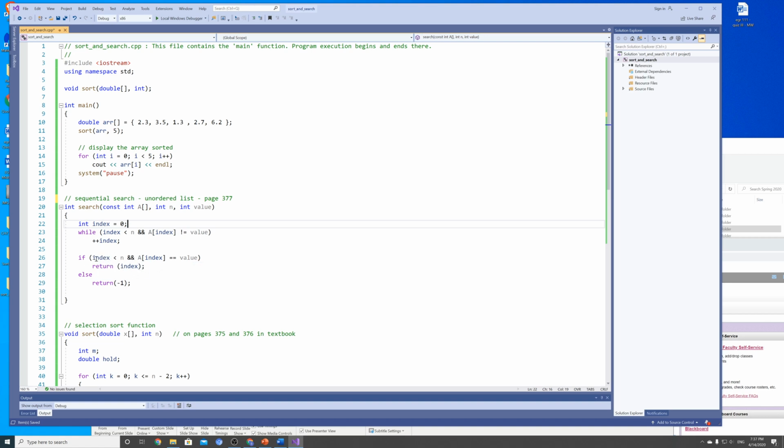Meaning that the index was still less than n, and then a was equal to the value. So if a is equal to the value, essentially you're going to return that index. So you found it, right? You return the index of where you found it. That's essentially what this is, okay? If you didn't find it, what's going to happen is that you return a -1, okay?